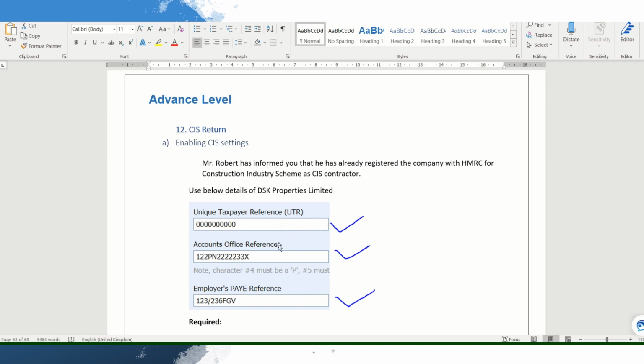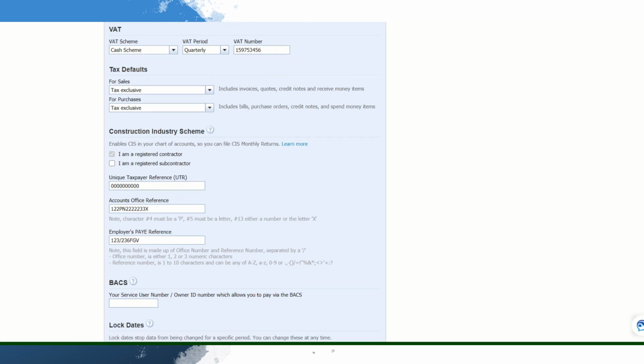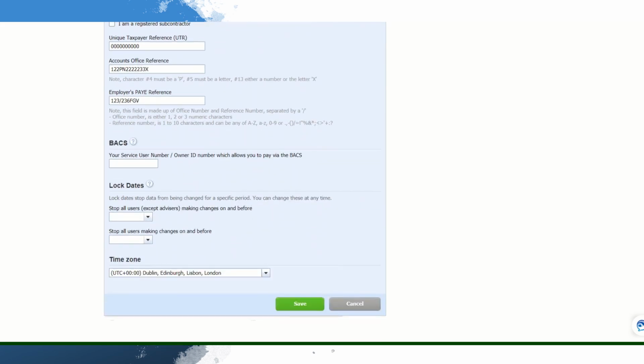Make sure you follow the same information given in your course book, otherwise Xero will not accept it because there is a specific format. Make sure you fill in this information. Once you have done that, don't worry about the bank. We are not using the bank system from here. And then click save.